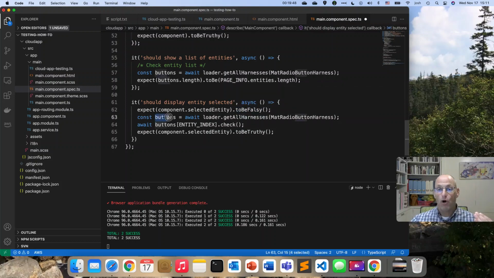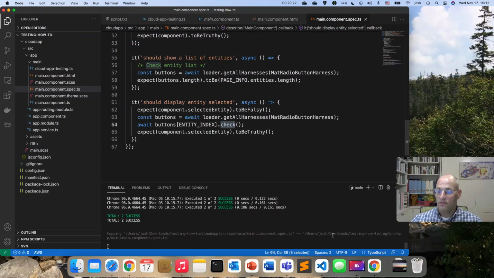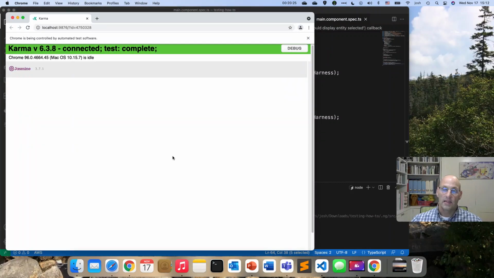And then I'm going to grab all those material radio buttons, just like I did in the previous test. I'm going to check the button that I've selected here, which is number 1, which is actually the second one because it's a zero-based index. And then after that's done, I'm going to make another assertion that my selected entity should now be truthy, meaning it should have a value in it because I have checked that entity there. So let's go ahead and save that test. And let's go ahead and run them and wait for the response to come back.